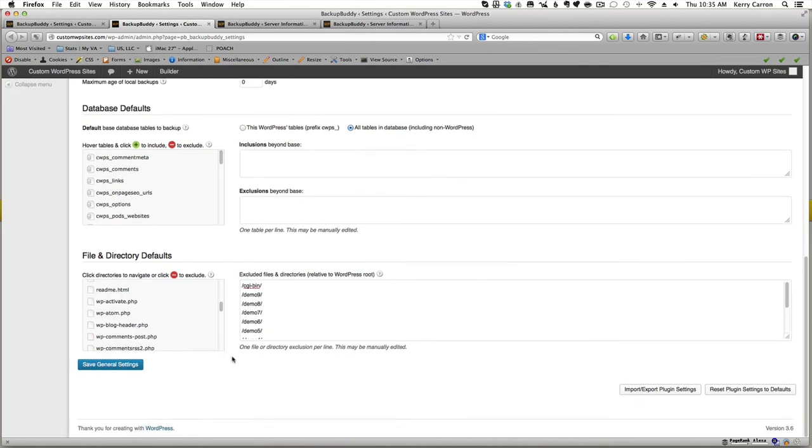So I hope that this helped explain a little bit of which files to move over and which ones not to.